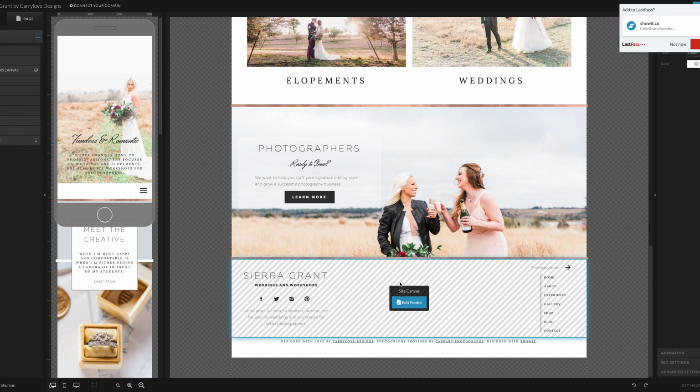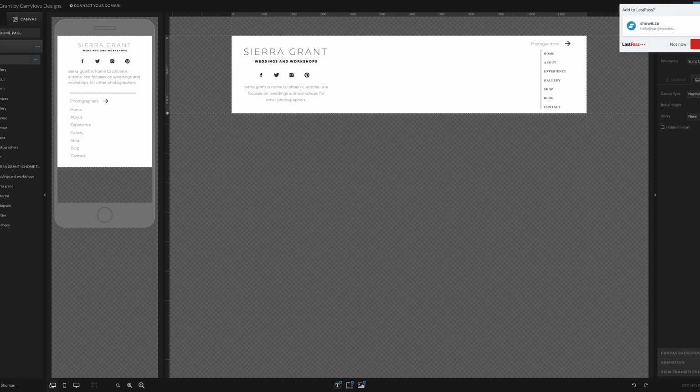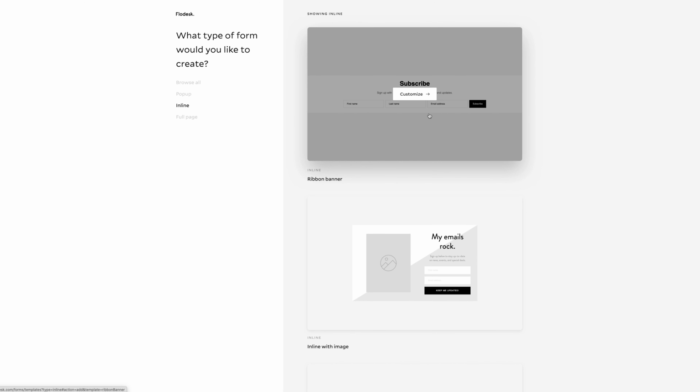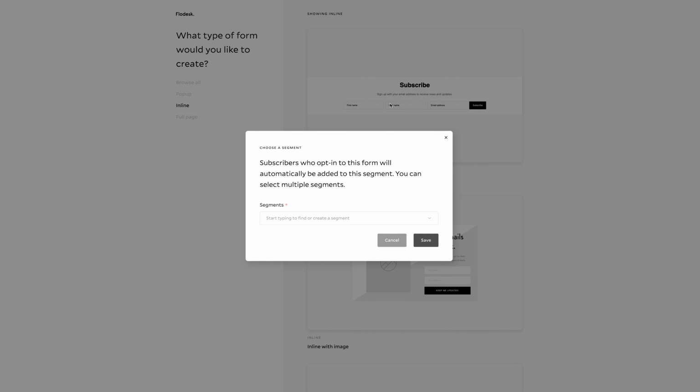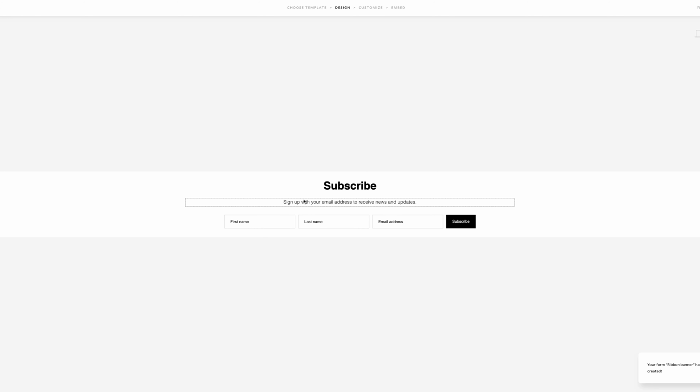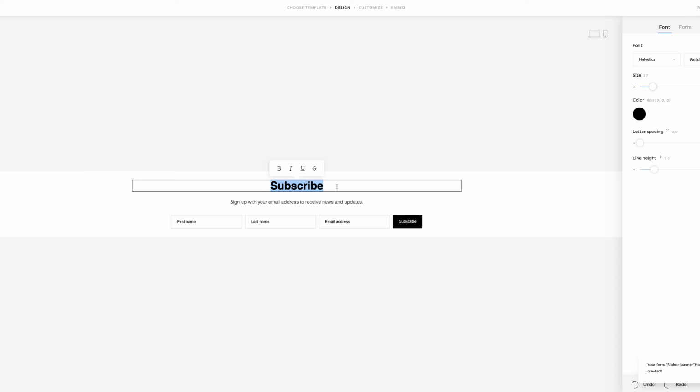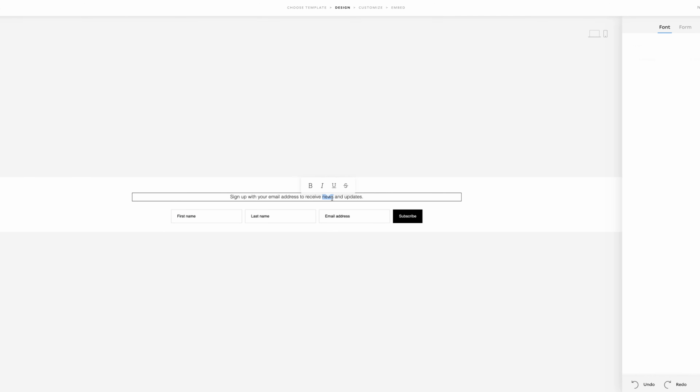For their website, I'm planning on putting it in the footer, so I'm just going to hit Edit Footer. I'm going to go back over here, and we want this one. I just really want the opt-in part, because I'm going to put the rest on their website. So I'm going to get rid of the subscribe. I'm going to get rid of this part.